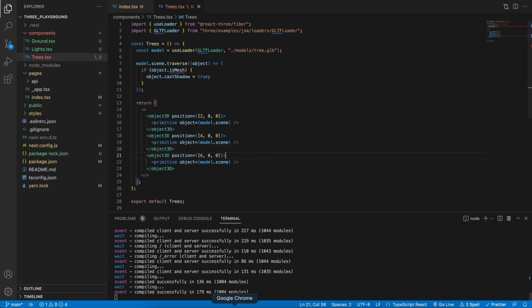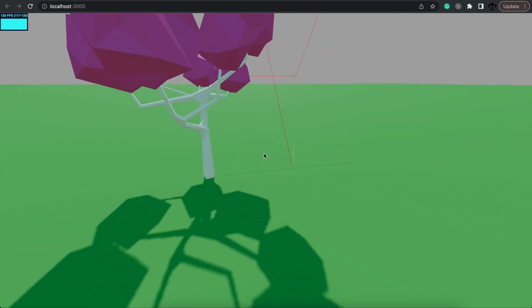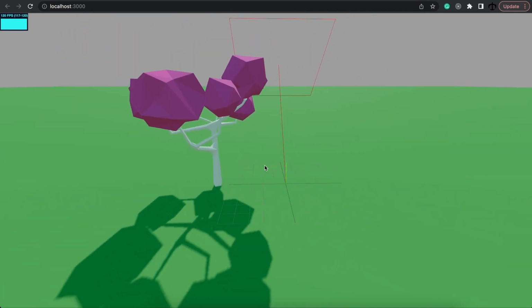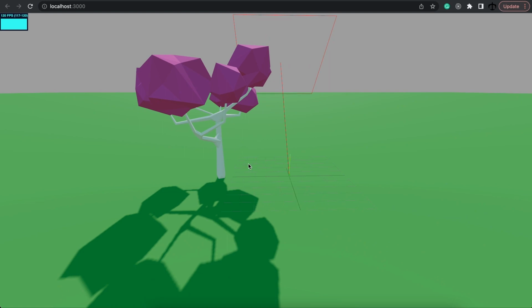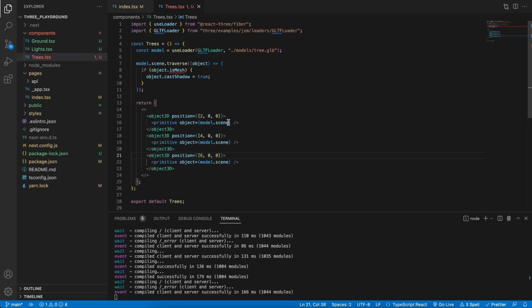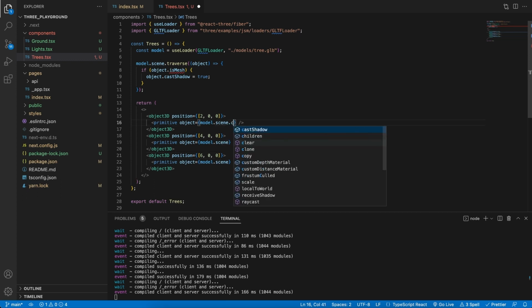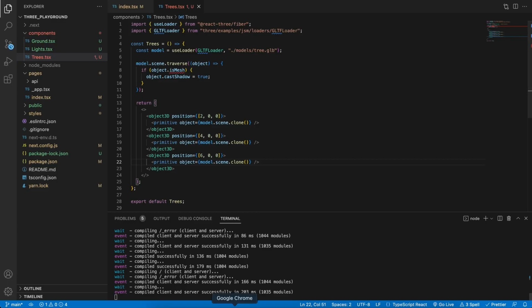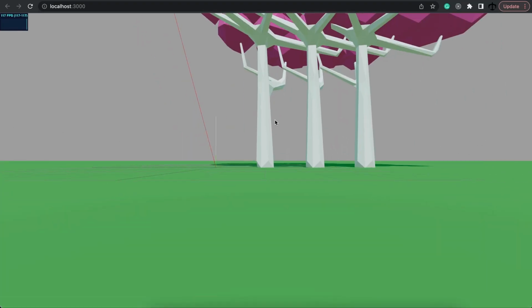If I refresh this and go back to my scene, we will only see the last position of this tree. That is because the model.scene is a reference object, and as we position this, it moves it to the same position. Now what we need to do to solve this is actually clone the object. So we're going to clone each scene, and once we have done that and we refresh, we should see all 3 trees.